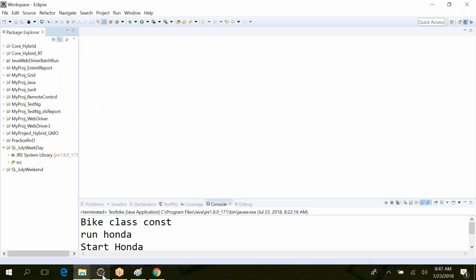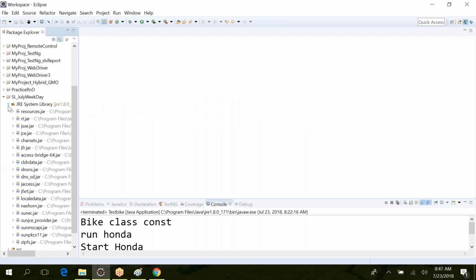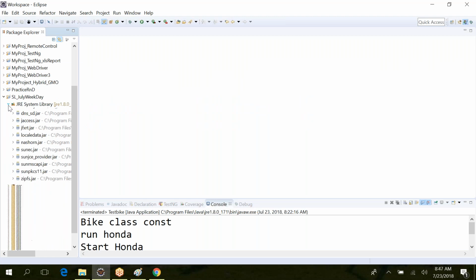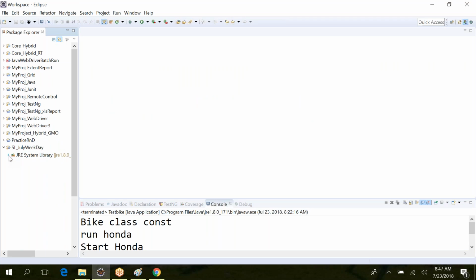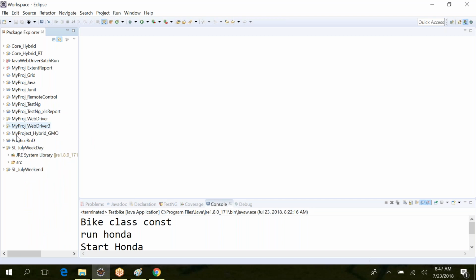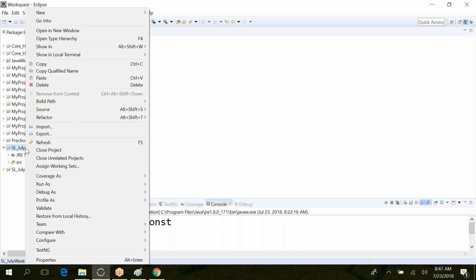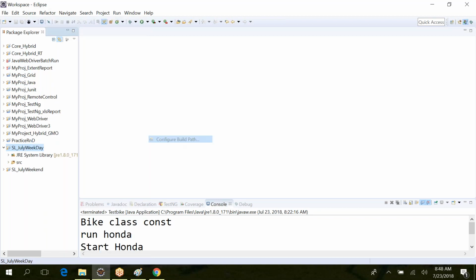Those are not there in my project, right? Here, I don't need to attach anything for Java, because as soon as I create a project, I can see the JRE jar files automatically attached. But the WebDriver jar files are not there. So I have to attach them manually. How to attach it? To access all these methods, interfaces, and classes, you right click on your project, go to Build Path, go to Configure Build Path. Can you see Configure Build Path? Click here.